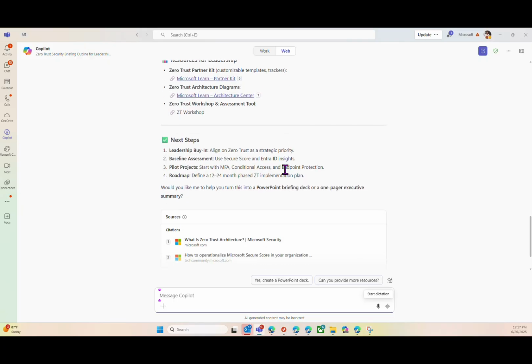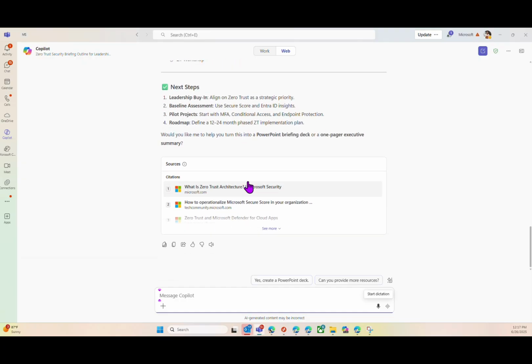And logically, it's telling me what the next steps are. I should align zero trust as a strategic priority, so get that leadership buy-in to understand that this is what we're trying to do as an organization. What is the baseline assessment? What are some pilot projects I can do? What's the roadmap for zero trust, etc.? Just thinking through that. So this is the first draft of everything, again with more sources and citations as well.